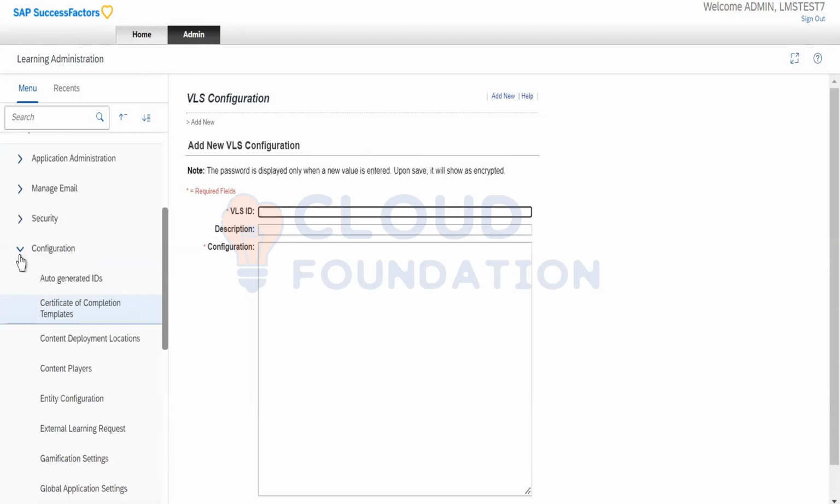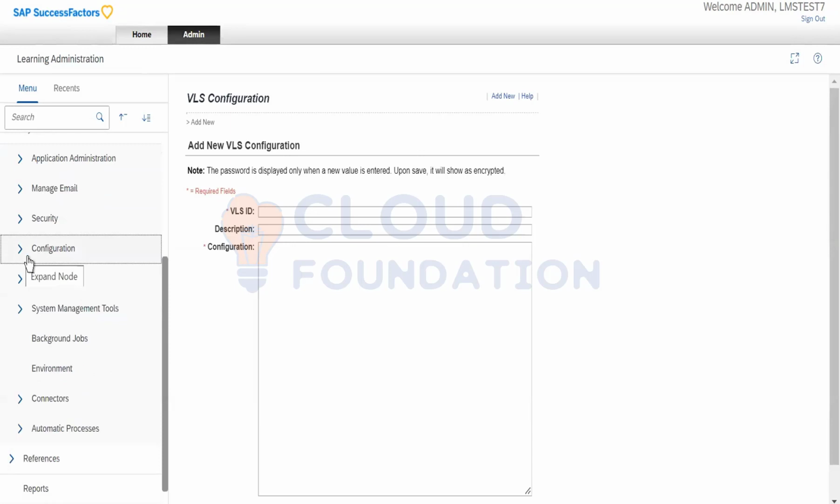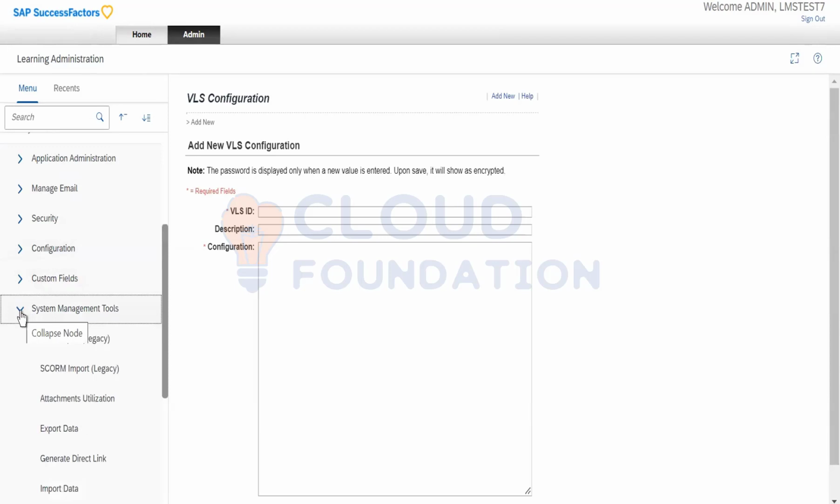So this VLS configuration, if I understand, is like if we have an external e-learning, we come here and configure, isn't it? Yes. I will share a few documents when we talk about it this coming week. There are a few technical things we'll talk about quickly. It will include your OCN, Open Content Network.